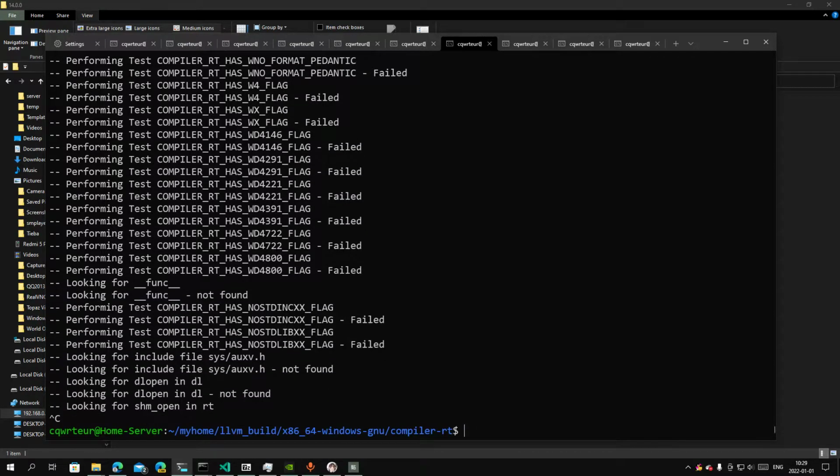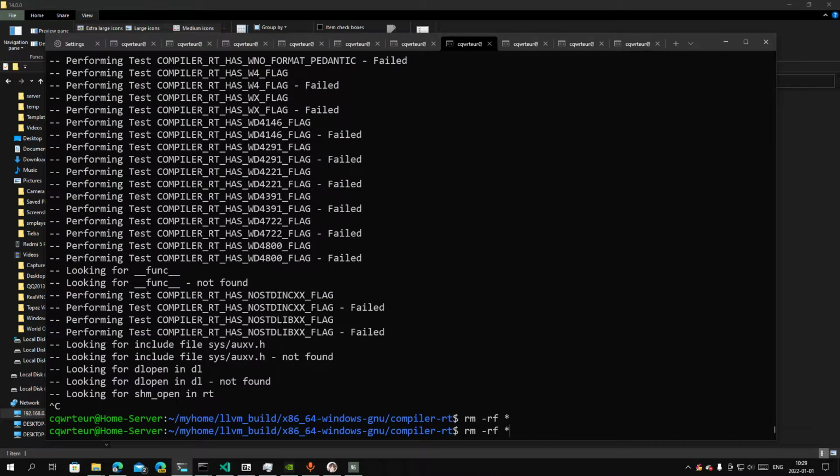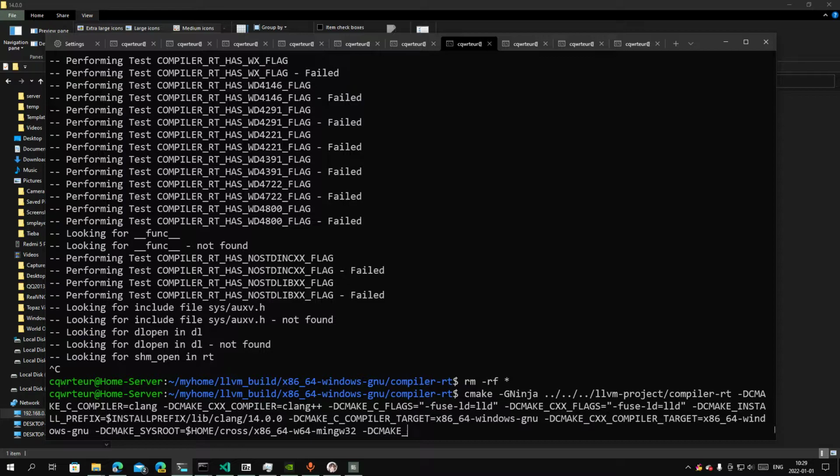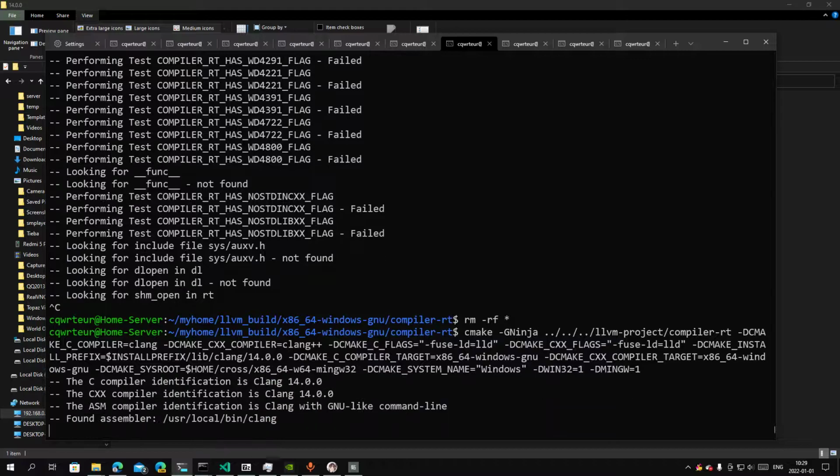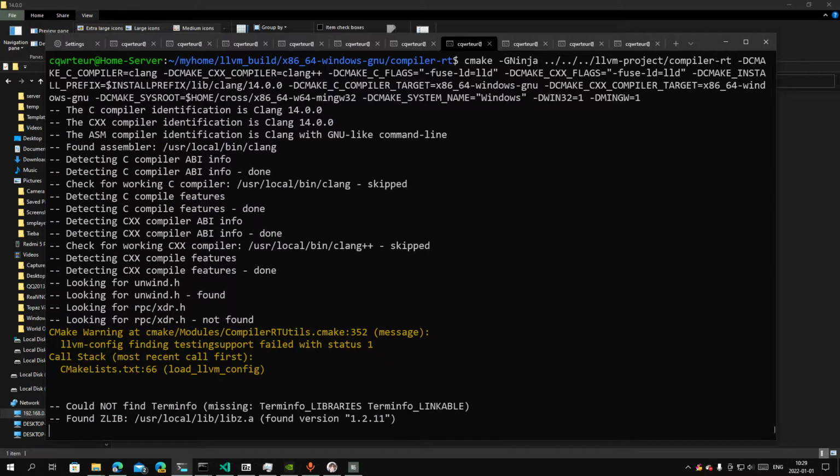Oh, there's another thing we didn't put here. What we're gonna do is put CMAKE_SYSTEM_NAME Windows. Okay, CMAKE_SYSTEM_NAME, we need to set it to Windows. And -D_WIN32, -D__MINGW32__, okay? Yeah.